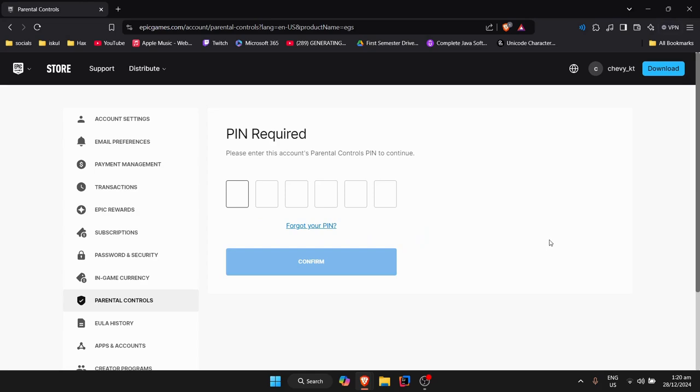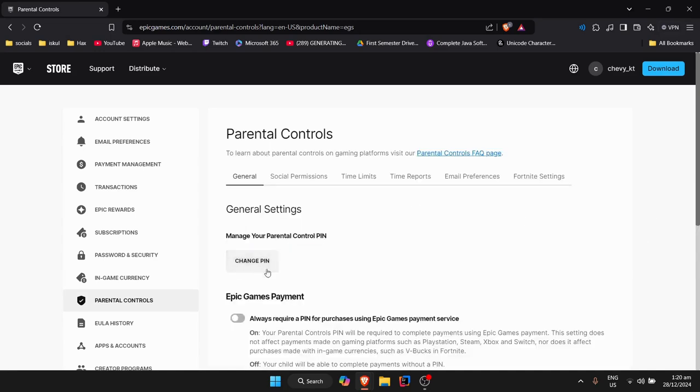But for me, I already know my PIN, so I'm just going to input it right here. Click on confirm once done. And now you will have an option, as you can see right here, to change your PIN.